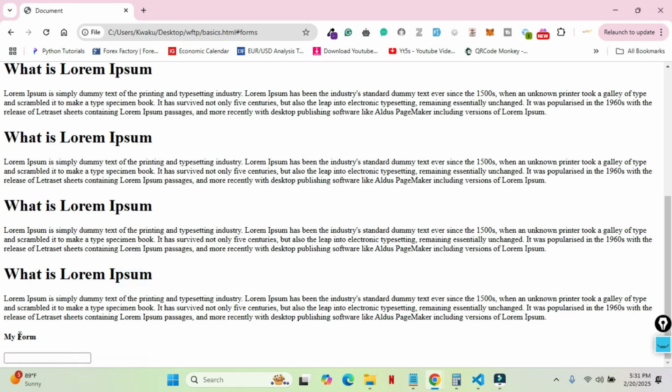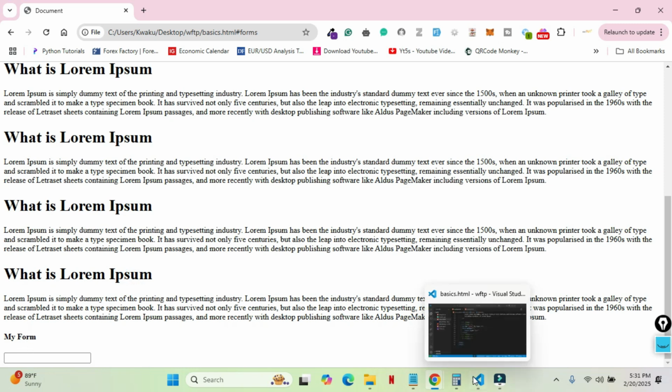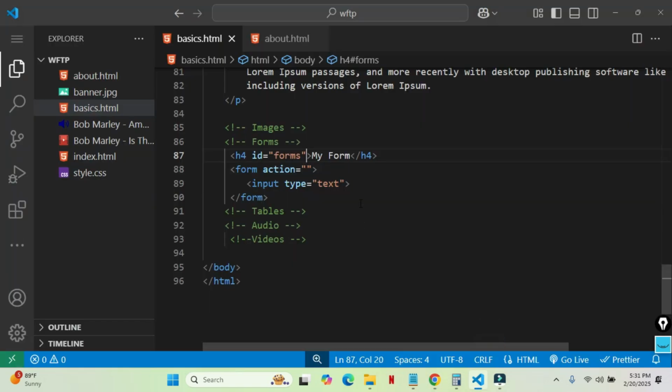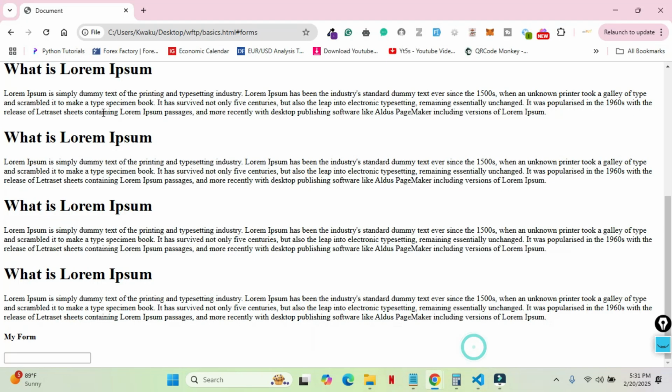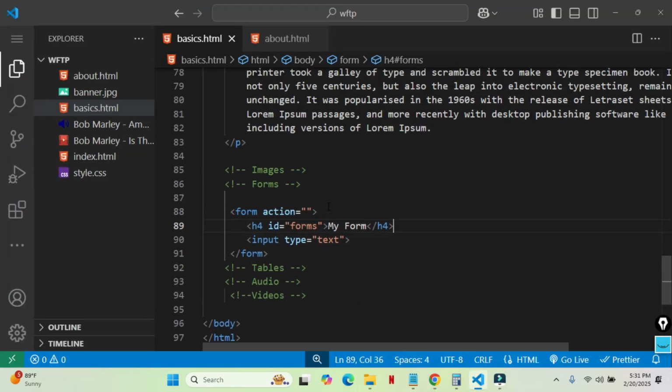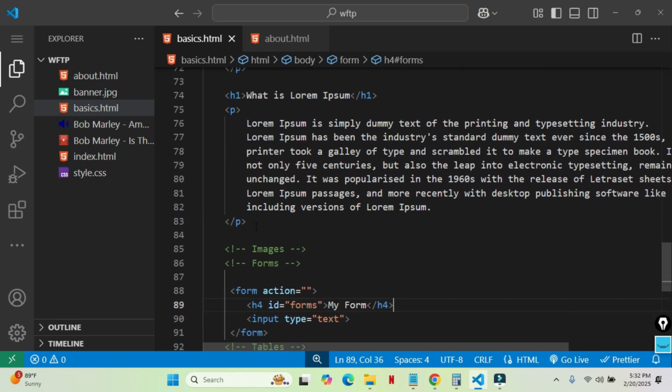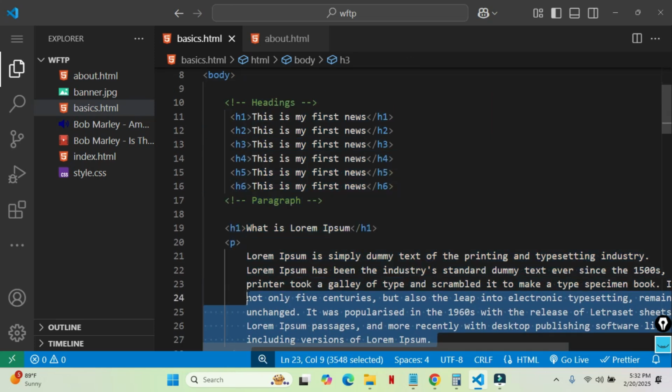When I click on this, do you see that it brings me down here? So anchor links are used to create links within the same page. So this is inside the basics page. When you click on it, it moves you down to where the ID is. That is the forms. Okay, so I can even put this here so that it becomes the form title. So when I refresh, it's still the same. Okay, so these are the different types of links that we can create.